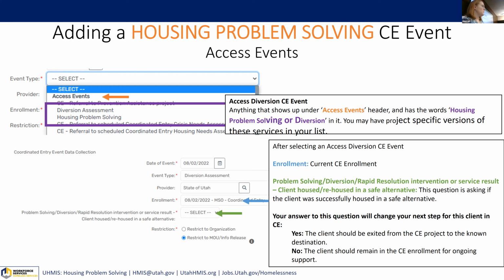When you click on add new CE event, it's going to fall into this first category under access events. We'll just be under that header, access events. For housing problem solving, which I just realized that the spacing on this purple, what's that? Let's create this. Okay. I don't know what's going on with that.